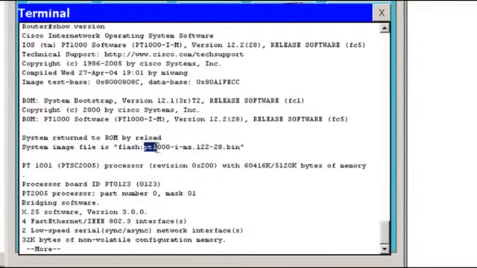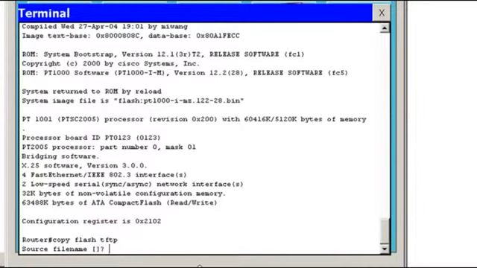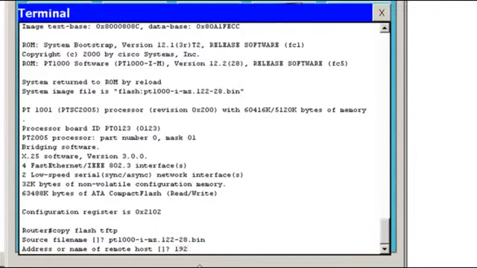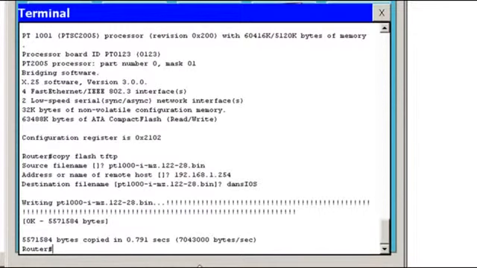So I could copy this file over. I'll just do that really quickly just to show you. Copy flash memory to TFTP, and then it asks you for the file name. So that's where you'd put that in, pt1000-i-mz.122-28.bin, and then the destination host IP address, and destination file name. I could say Dan's iOS once again, and there we go, and it's successful.